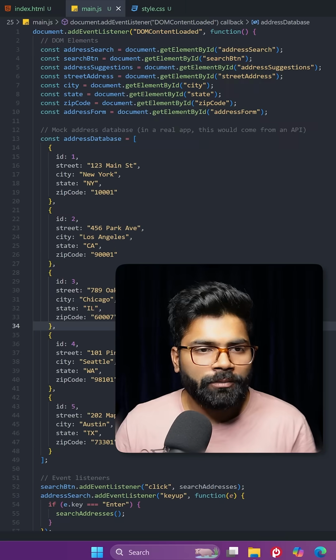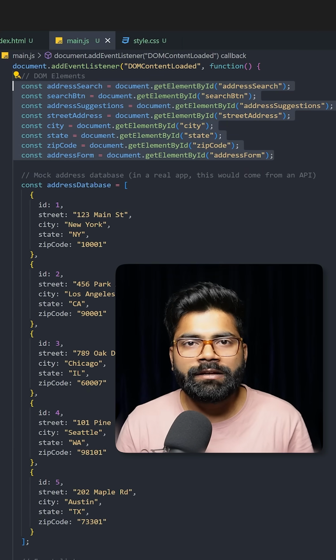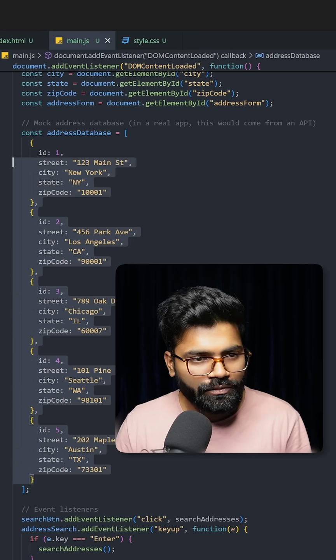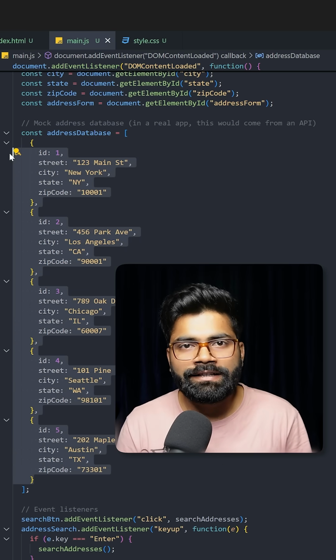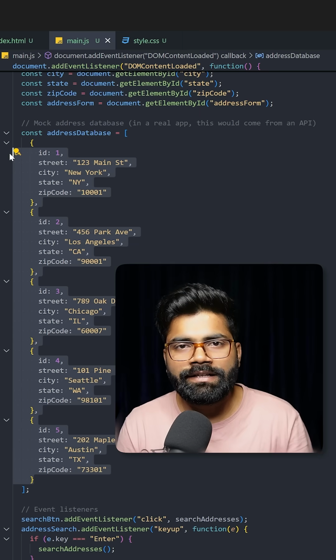So here we are using this DOMContentLoaded event. And after that, we are taking here a reference of all of our HTML elements that we are going to manipulate. And then here we have a small address database. If in the search box, the user types something related to these addresses, then the suggestion will come up. And if the address typed by the user is not among these addresses, then it will say no address found.